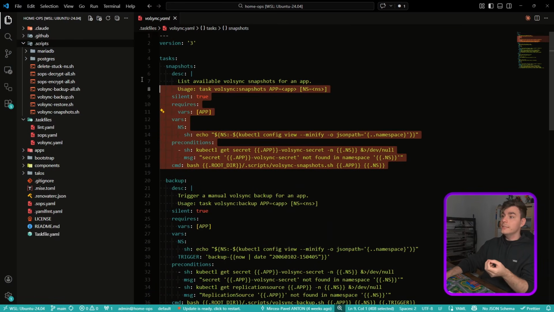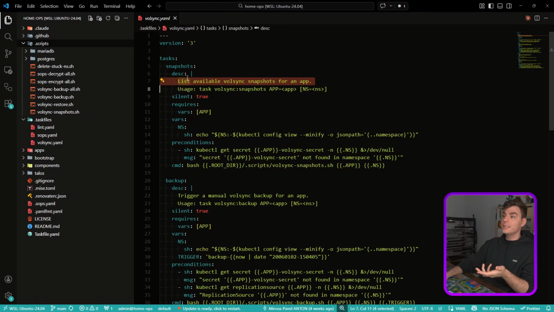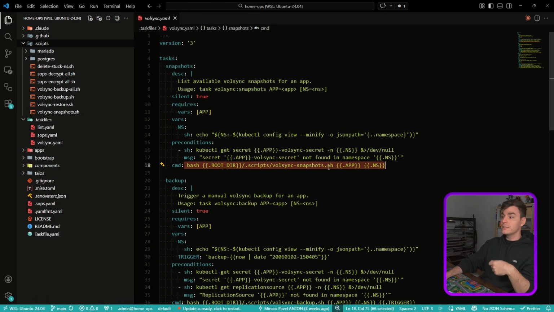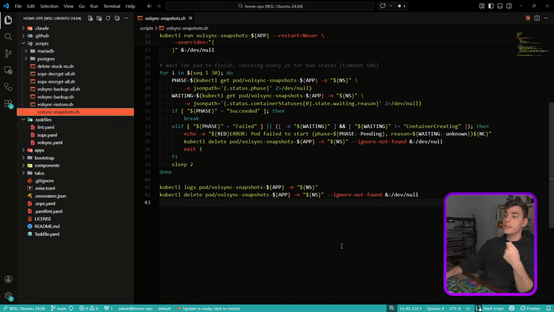The first one is snapshots. This one lists all of the available VolSync snapshots for a given app. In this case, the app is a required parameter that I have to provide for this application, while the namespace is optional. If I set it, it will use that, but if I don't set it, it will just default to the currently active namespace I have in my kubeconfig. As a precondition, it checks for the app VolSync secret that contains the Restic repository configuration, and if everything is fine, runs the volsync snapshots.sh script, which we can see right here.